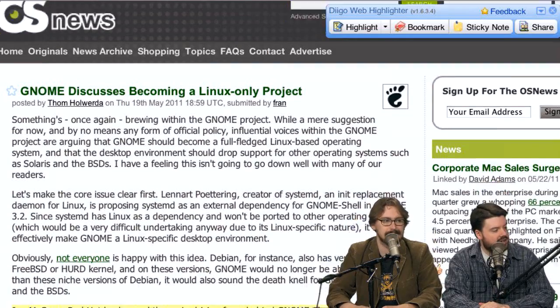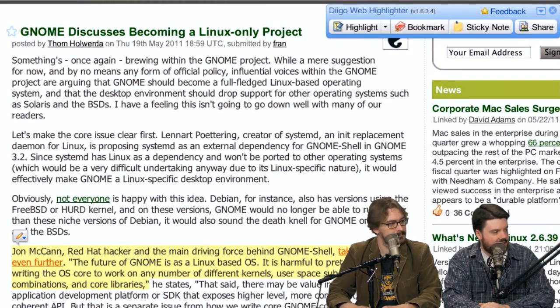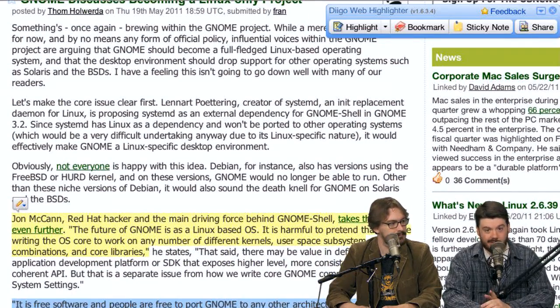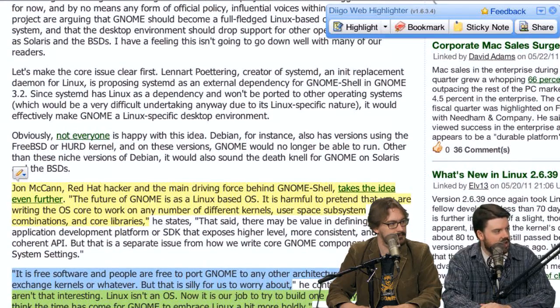Right. What kicked this off was a Red Hat hacker, who's also the main guy behind Gnome Shell, is my understanding. He says the future of GNOME is a Linux-based OS. It's harmful to pretend you are writing the OS core to work on any number of different kernels, user space subsystem combinations, and core libraries. That said, there may be value in defining an application development platform or SDK that exposes higher level, more consistent and coherent APIs. But that is a separate issue from how we write code in core GNOME.